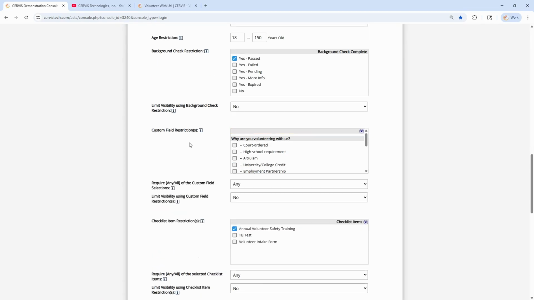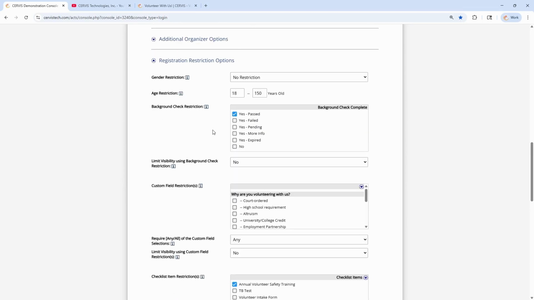Okay, so these are your restrictions. One thing I want to point out in here in particular: apart from age restrictions, Service is not going to tell a volunteer why they were not able to register for an event. There's a generic failure message that just says, thanks for your interest, you don't meet the requirements. And that's because this could be sensitive information, right?